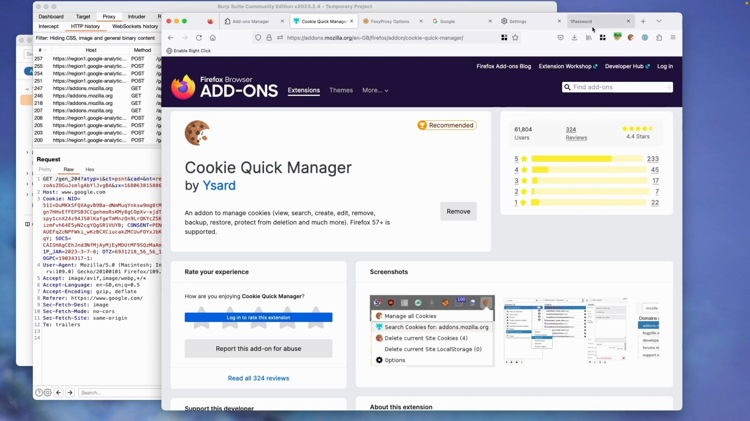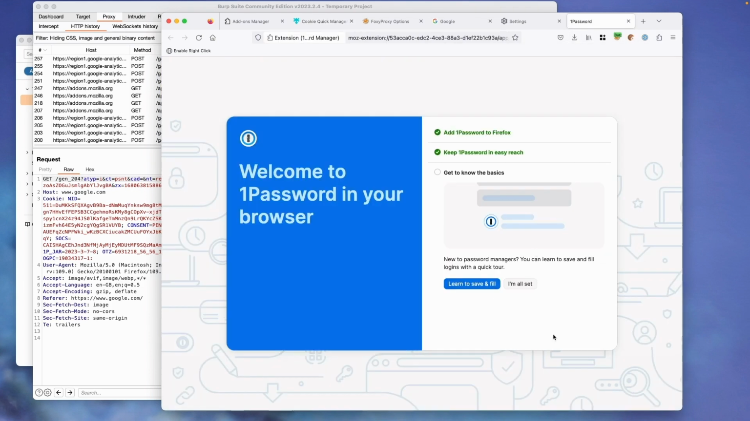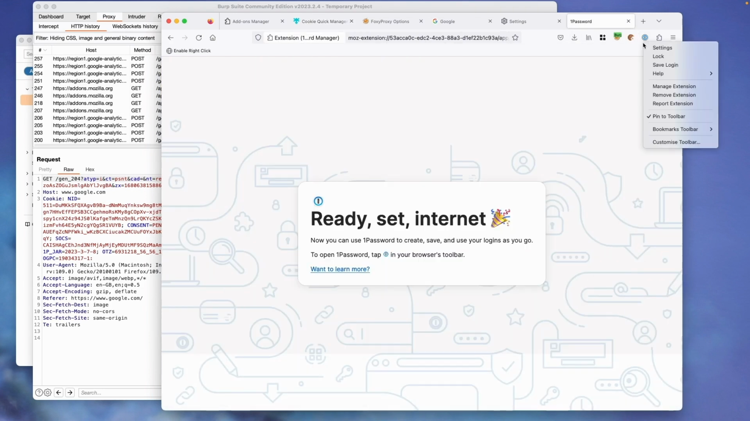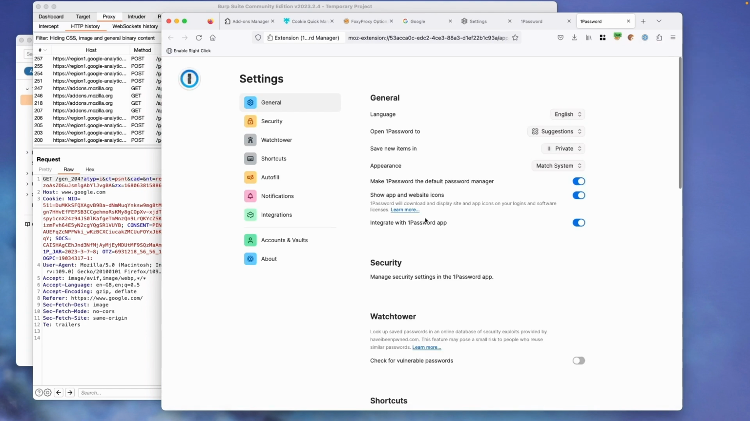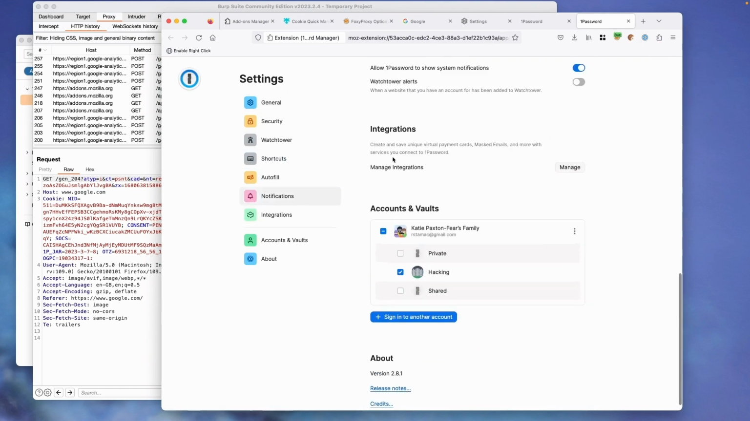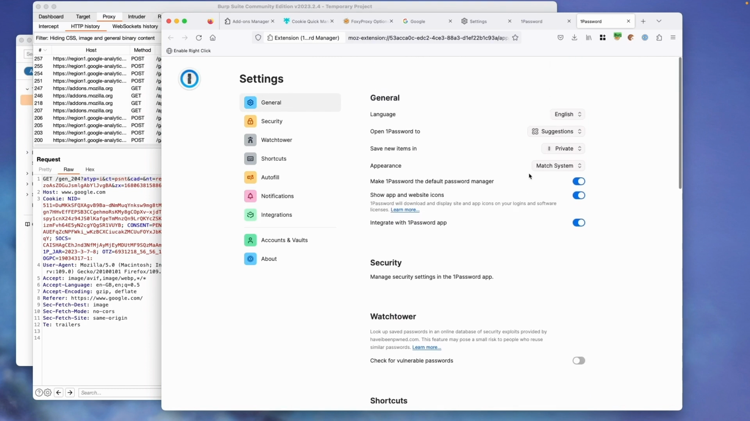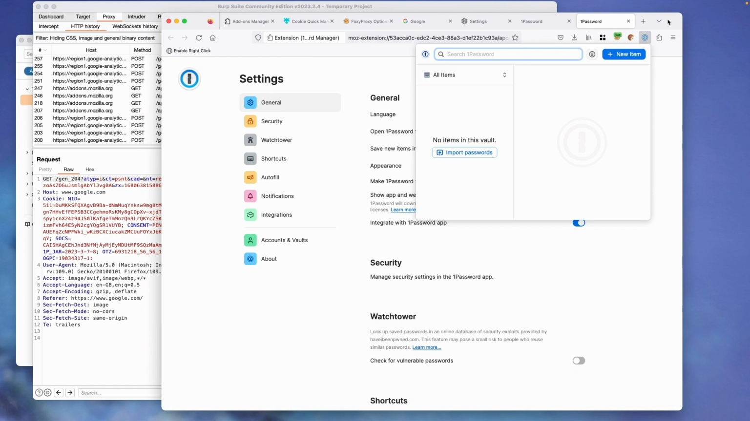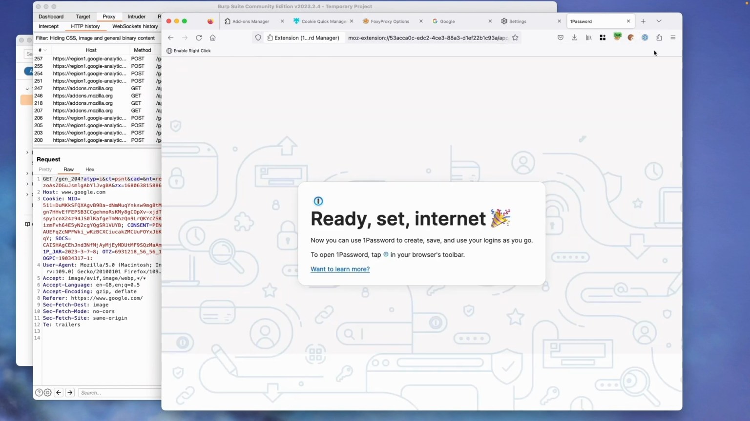Okay, so I'm just going to very quickly set up my 1Password. So I'm all set. I'm then going to the settings here, and then I'm going to scroll all the way down and make sure just hacking is enabled and that I'm saving all my items into hacking. So that way now when I press 1Password, I can't see all of my other passwords. So great. 1Password is now set up.